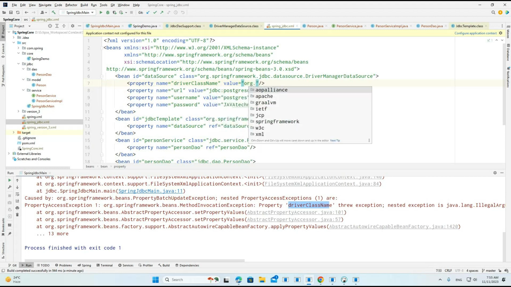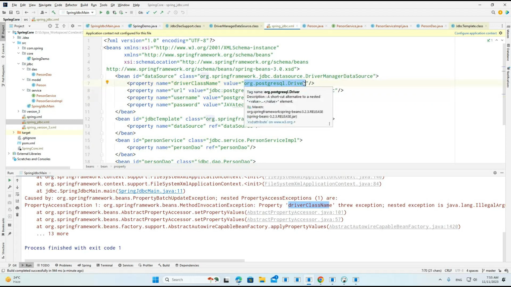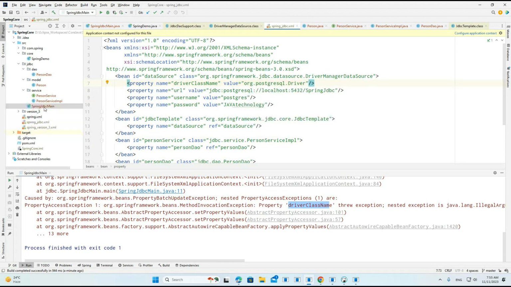The driver class name for this particular Postgres. For PostgreSQL, it is org.postgresql.Driver. This is the driver class. Why are we adding this particular driver class? It will generate the Postgres-related queries.